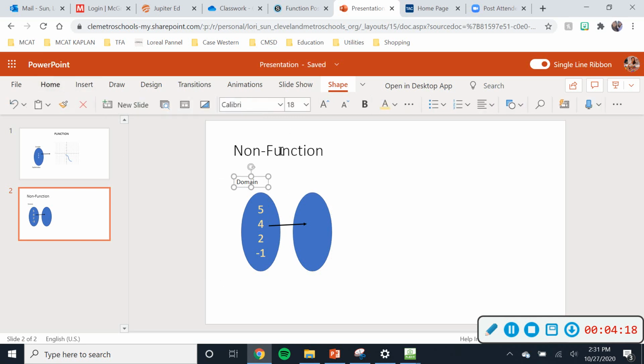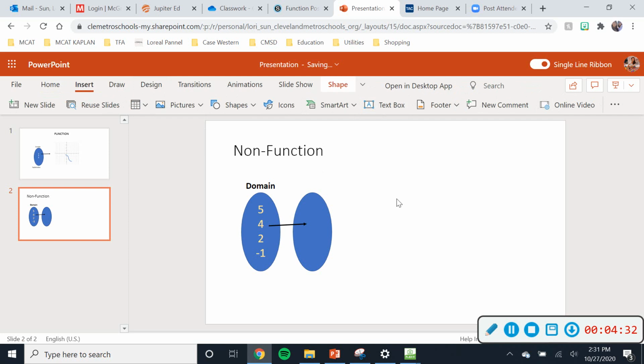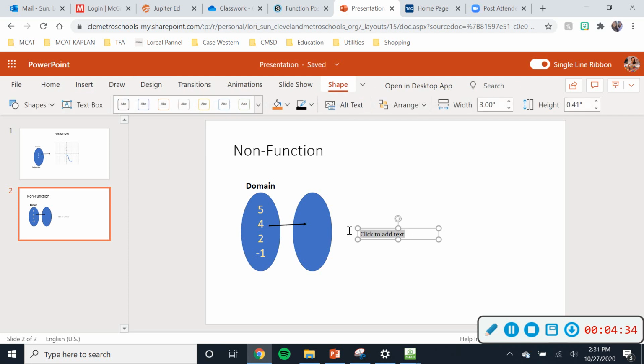I'm going to make my font a bit bigger, maybe make it bold so that it's easy to see. And then I'm going to drag it to the perfect spot here. And now it's labeled as domain. I'm going to do the same thing for range, add a text box, etc. So once you have done that, you can also add text boxes for your explanations underneath as well.